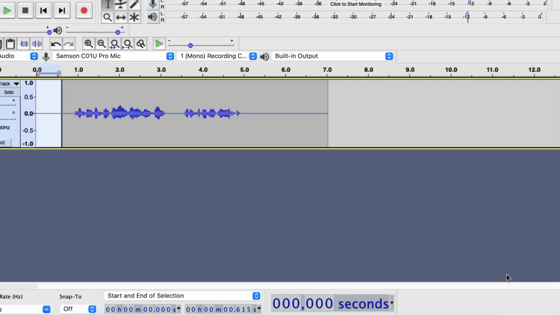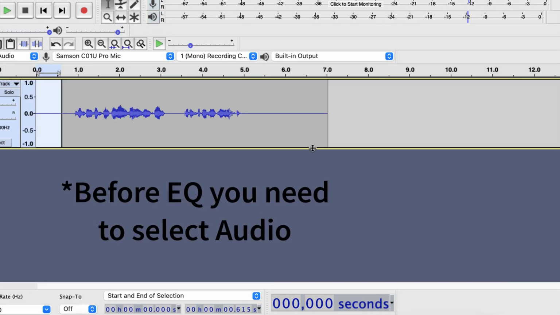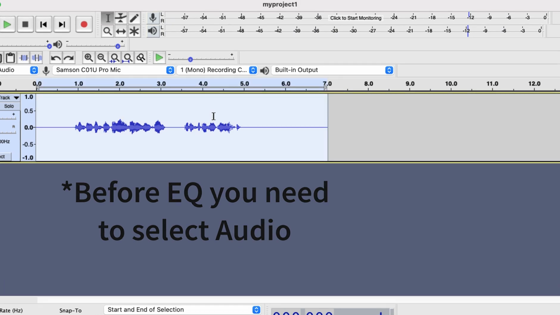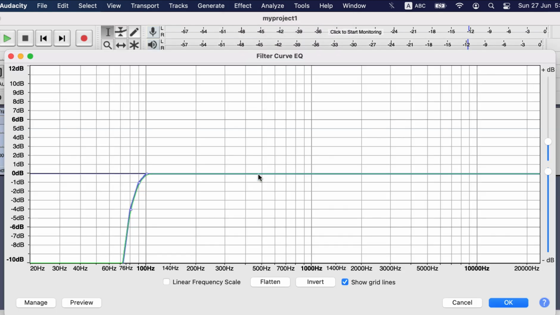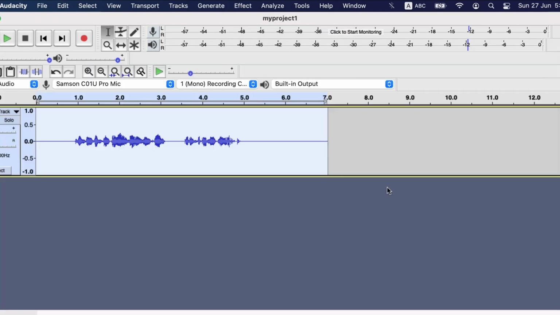Click OK to apply. I'll undo that as I have not selected it. So I'll select it, then go to Effect, Filter Curve, and then click OK. This was only for the lower frequency area.